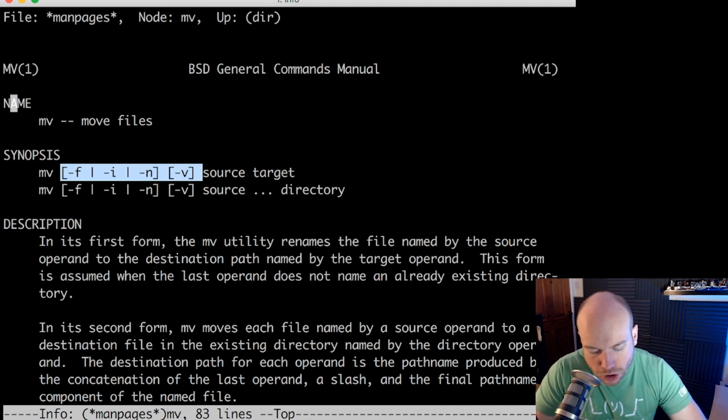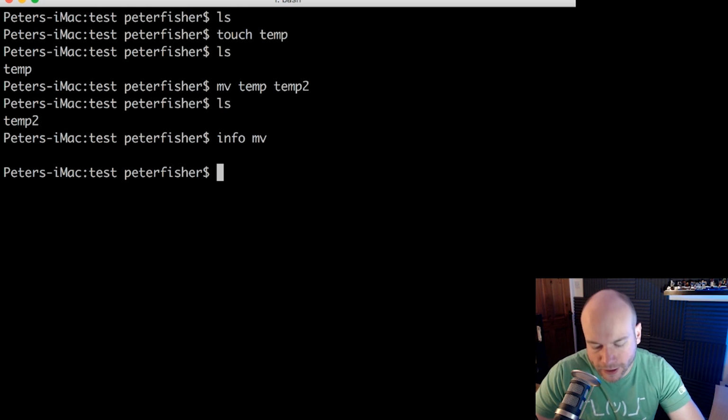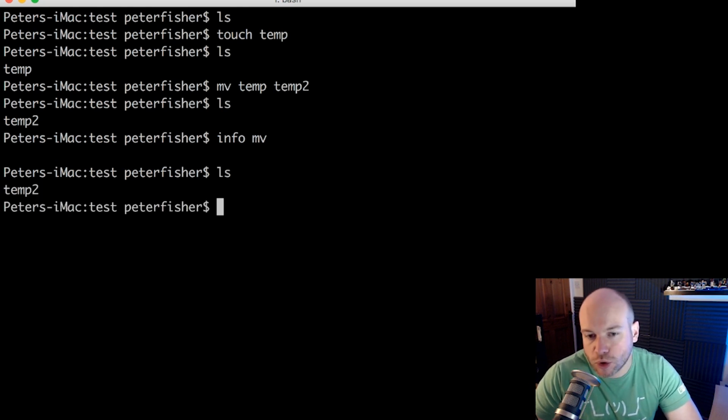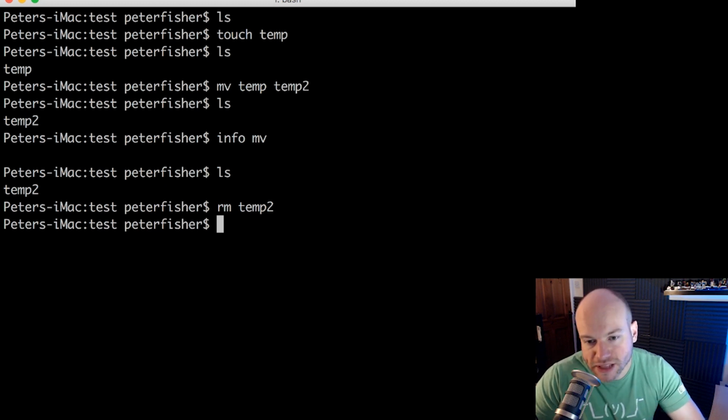Let's do that again, but this time change the name and do it verbosely. So let's press Control C to come out of this. Let's do an ls to see what we've got, and we have temp2. We're going to use the remove command that I showed you in the previous tutorial to remove that. So let's do an rm and then a space, tem, and then press the tab a couple of times. We have temp2, press enter, and that removes it.